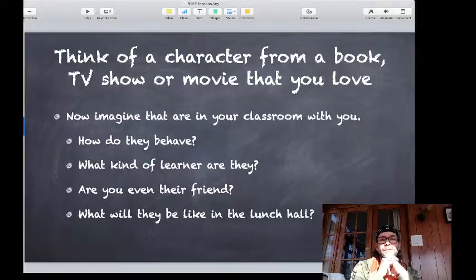Okay, now imagine that character is in your classroom with you. How do they behave? Who do they want to sit beside? What kind of learner are they? Are you even your character's friend? Okay, and what would they be like in the dinner hall? Have a think about these different things. Can you picture what that character looks like?